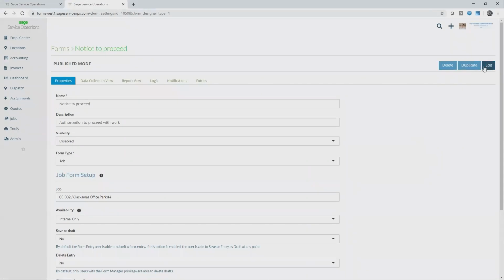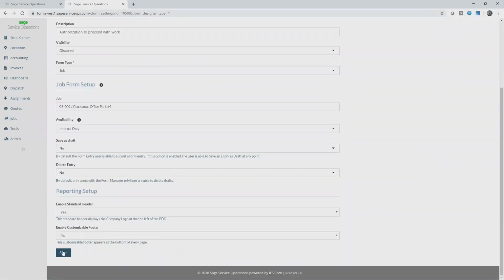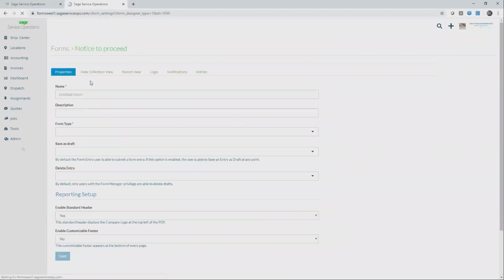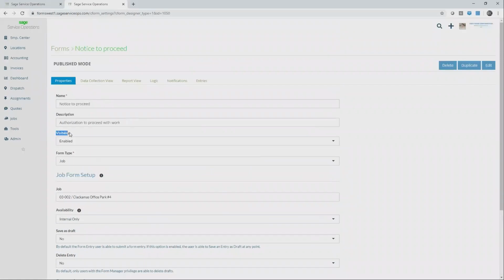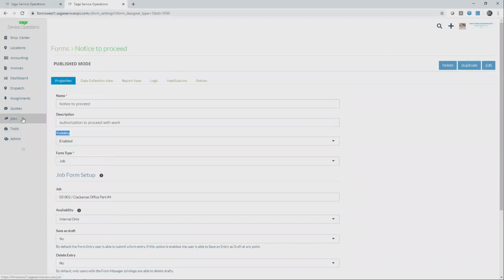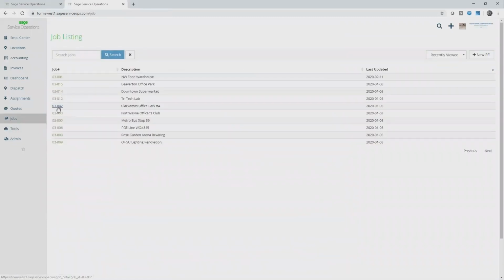Okay, we're going to go ahead and confirm that and save it. So now I had to save it. See, I had to change the enabled and then save. So I actually skipped a step there. So what you want to do is make sure your visibility is enabled and then save it. So now we can go to the job level and it should be there.